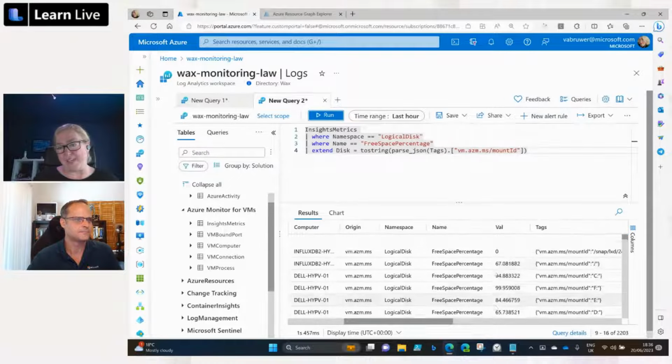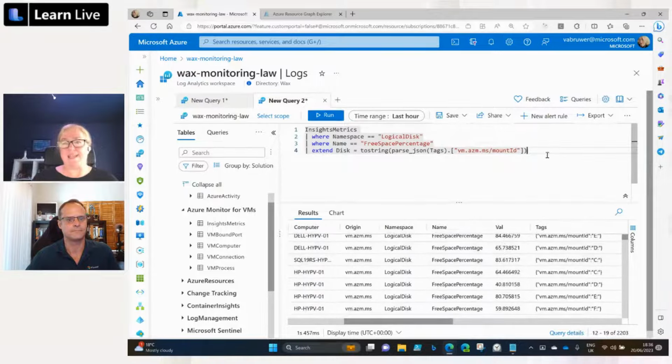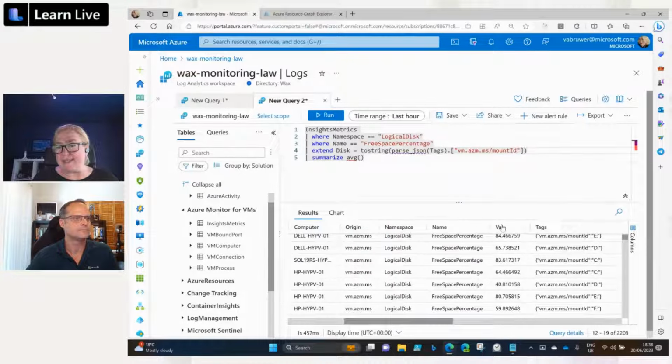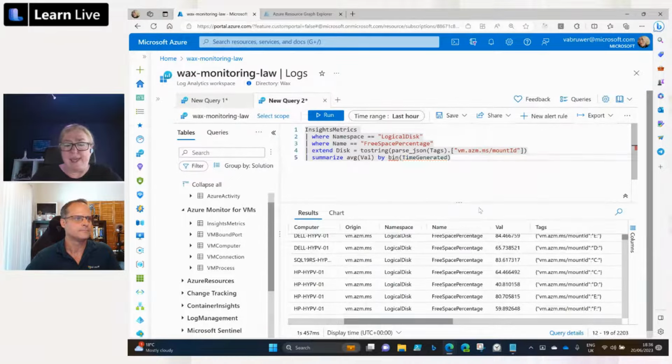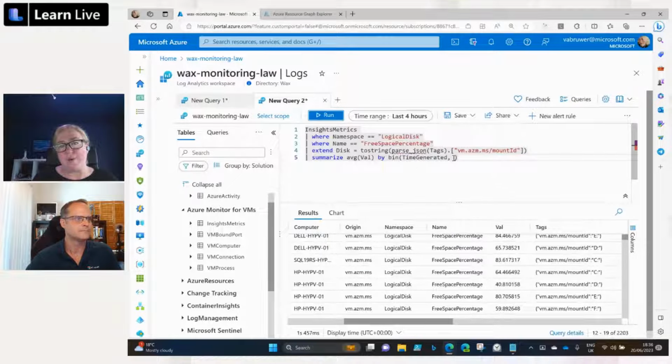Great. Okay, now here we've got a numeric value, so we can go back to our friend summarize. So I'm going to say summarize average. And in this instance, the numeric column is val. So we'll just use the val column. And we'll again create the time buckets. In this case, let's look at this for the last 4 hours, but we'll look at this in 15-minute increments.